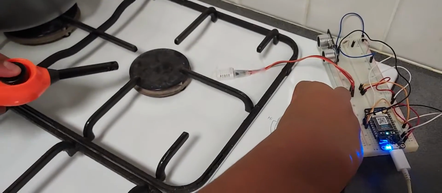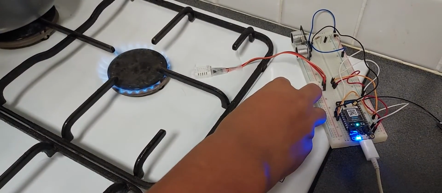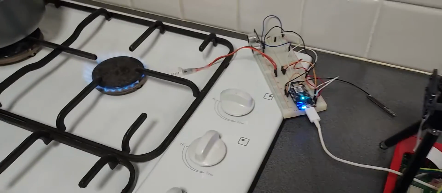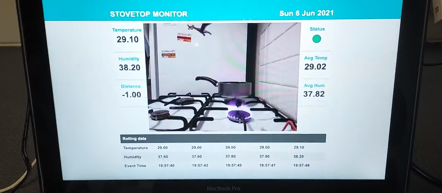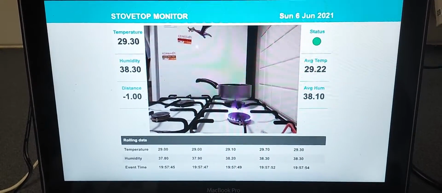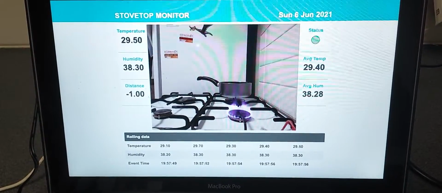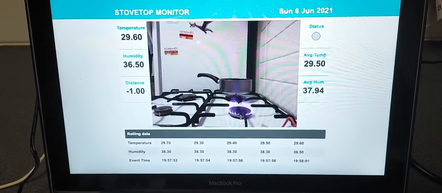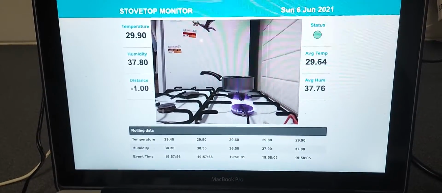So first of all, we'll turn the stovetop on. We'll turn it on to full. Now we can see right now that the dashboard is showing an average temperature of 29.16. I've set the threshold to send a warning alert when the average temperature increases over 30 degrees.